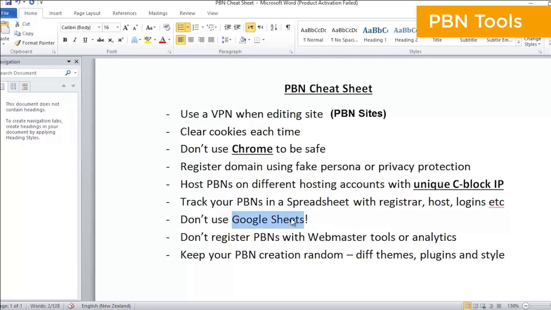Don't use Google Sheets. Avoid the Google family as a whole. So that means not using Webmaster Tools or Google Analytics, and keep your themes different and random when creating PBN sites. This is a dead giveaway. Don't use the same plugins. Don't use Spider Spanker or these bot blockers or bot blocking technology on every site. These are just some basic rules to observe, guys, when you're building your PBNs. But most importantly is a good VPN and good organization systems of your own.